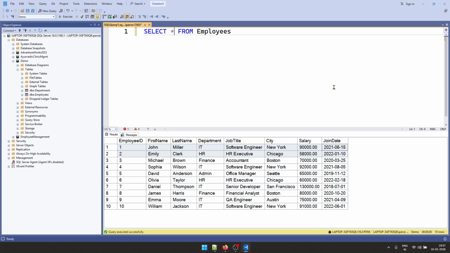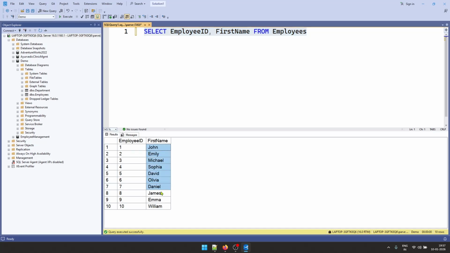But let's say you want some specific columns. Let's say you only want employee ID and the first name. Instead of select star, you can say select employee ID, comma, first name. It means you are specifying specific columns and SQL Server will only return these two columns. If I execute this, you can see I am only getting two columns. This is how you can get specific columns from SQL Server.